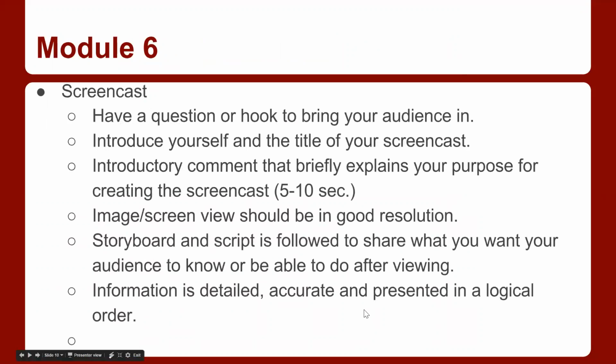Make sure you have a hook. Introduce yourself and what the title is. Have a comment for 5 to 10 seconds that explains your purpose. Whatever we see on the screen must be in good resolution. Okay, it's a great idea to have a storyboard or a script to follow what you want your audience to know and what you want them to do after viewing.